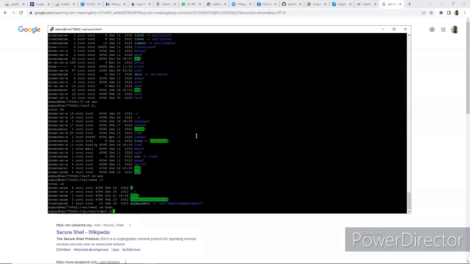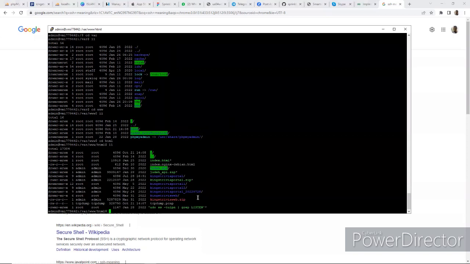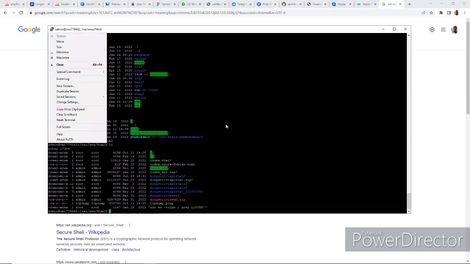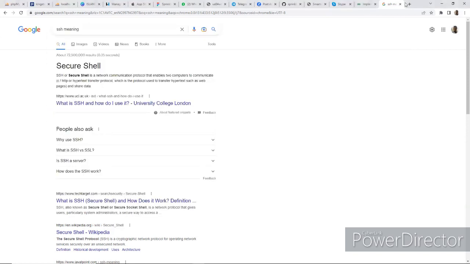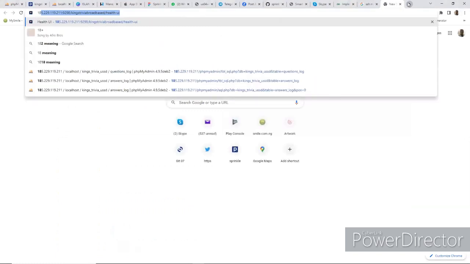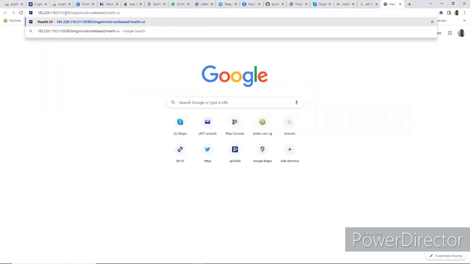Then CD HTML. So right here, this is where I have some web application being hosted. If you are coming new as a Linux user, you need to understand this. This has my website that I upload. So through this, the IP of this server, what's the IP? This is the IP here.